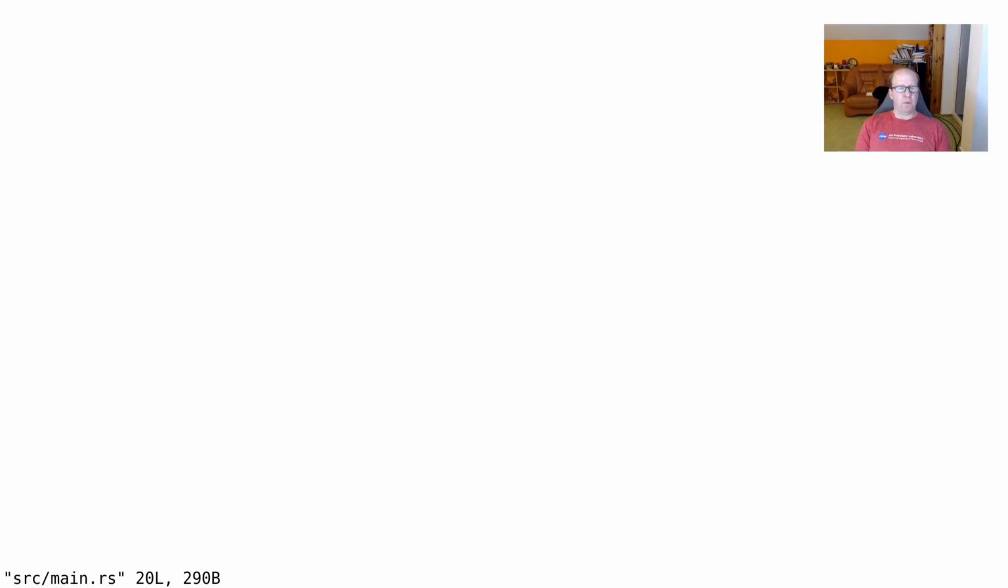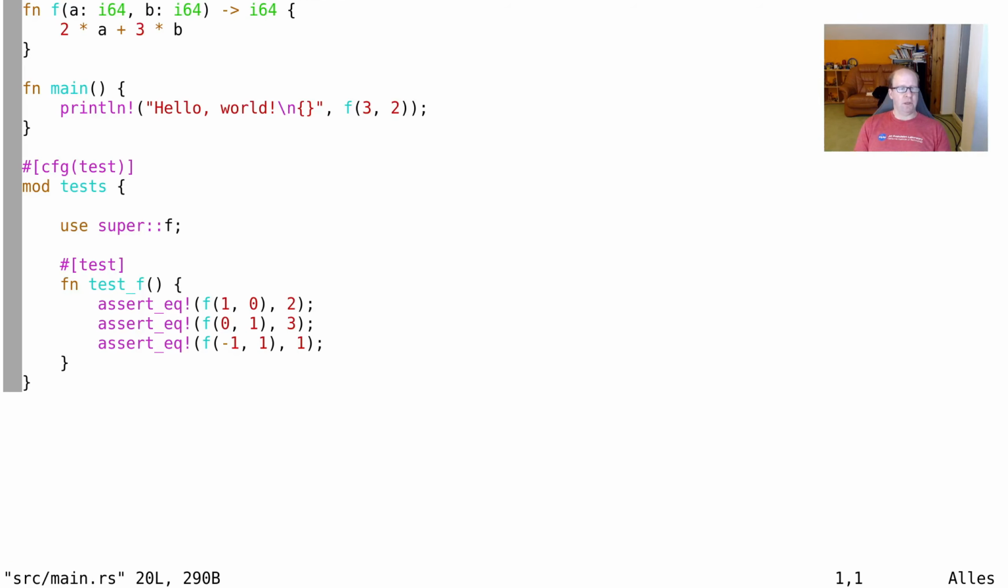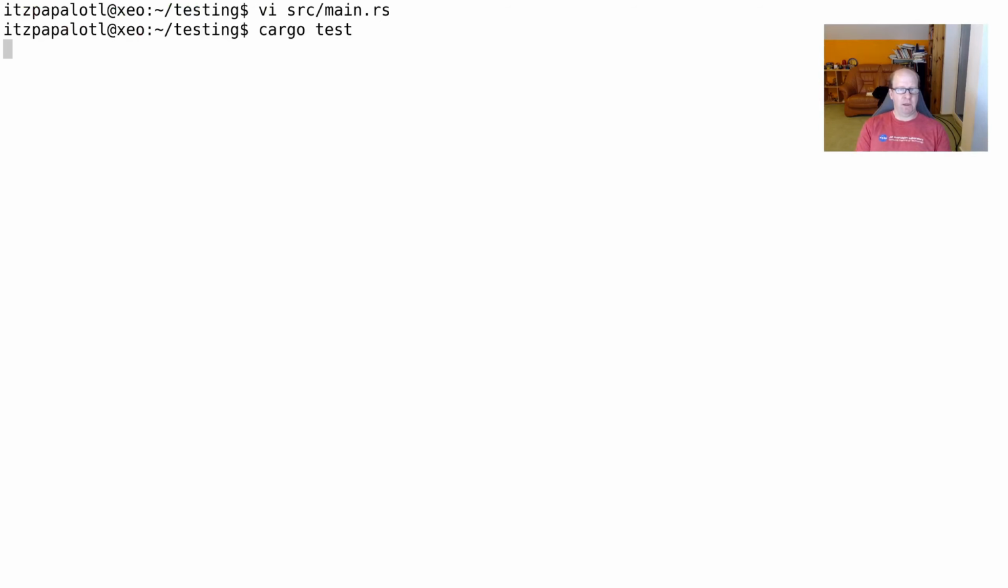Quite often, one puts the tests for a module into a submodule with the name tests. In this case, you have to do the following. You do this annotation here, the configuration option test, for the module. And then, of course, if you want to access a function f, you have to use the super specifier, because the function f lives one module above the tests module. So therefore, you have to use super here. Here, for example, I use super::f. Therefore, I can just use the function f as is here. This does exactly the same as we saw before.